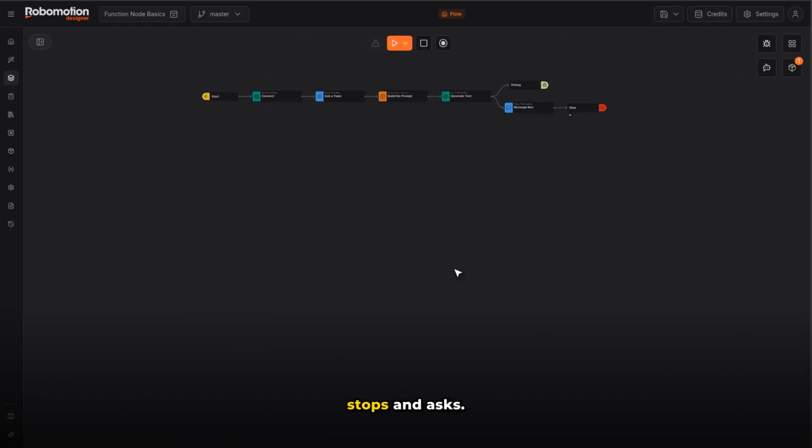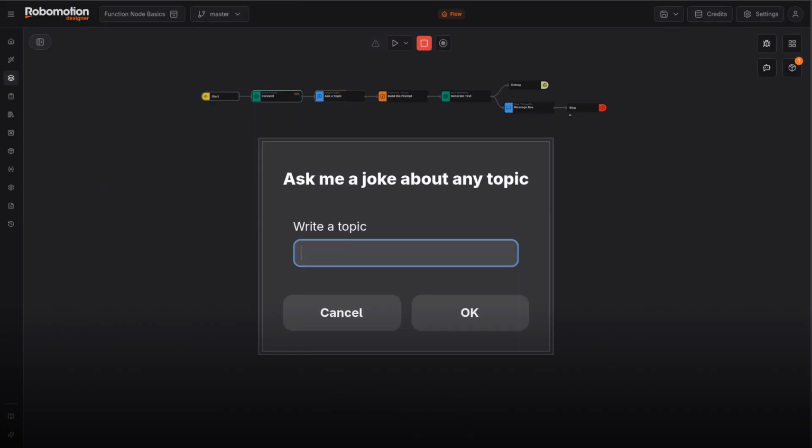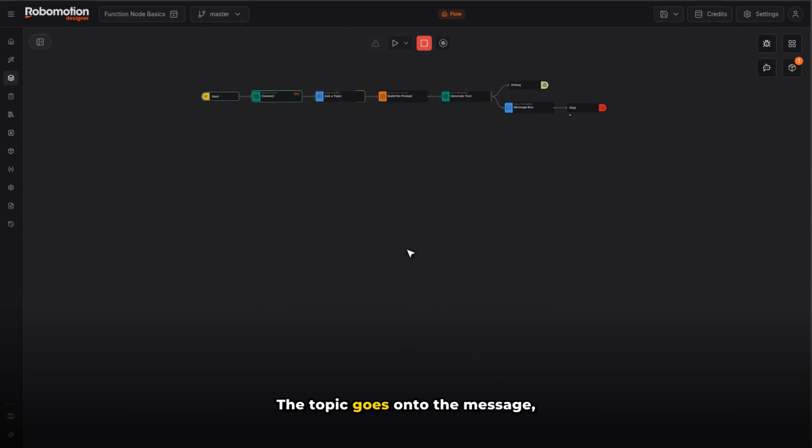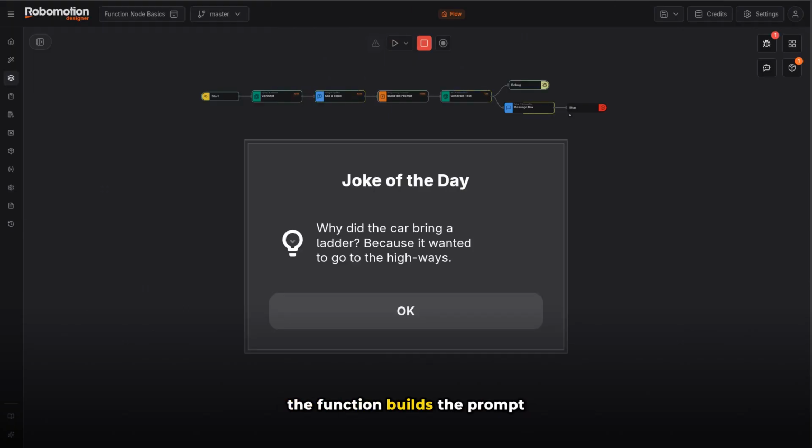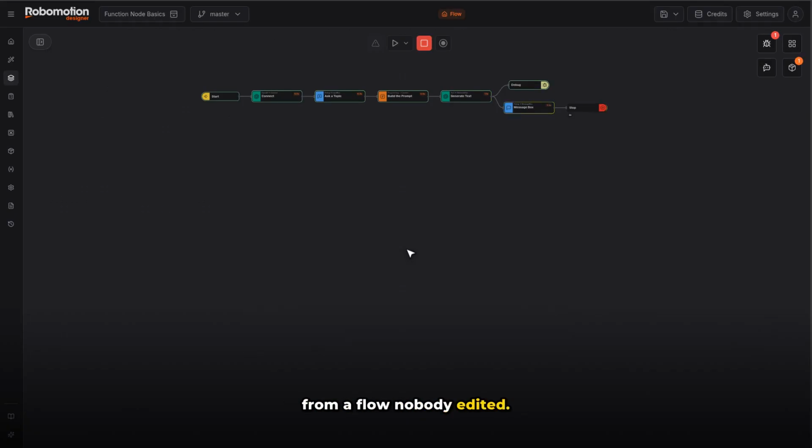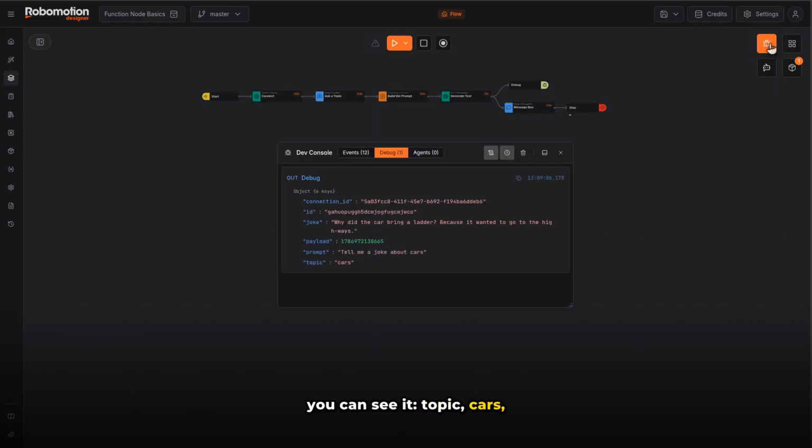This time the flow stops and asks, the robot is waiting on the input box. Let us say cars. The topic goes onto the message, the function builds the prompt around it, and OpenAI answers. A joke about cars, from a flow nobody edited. And in the debug output you can see it. Topic, cars, exactly as it was typed.